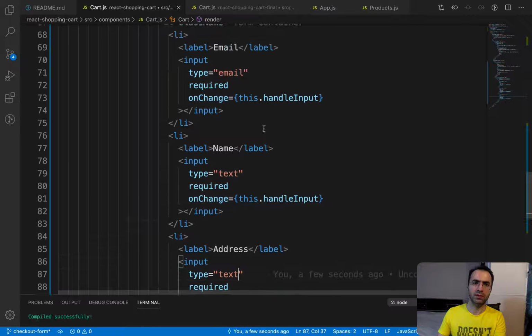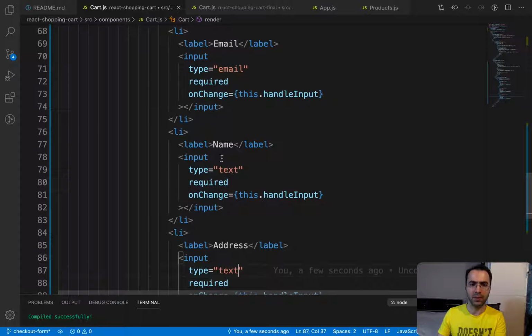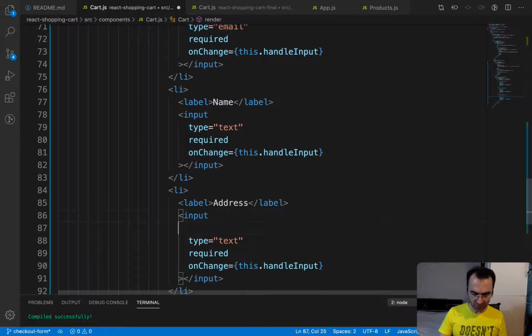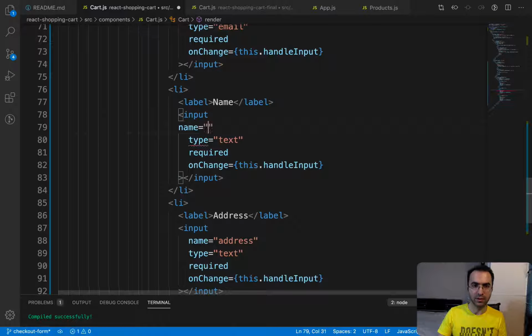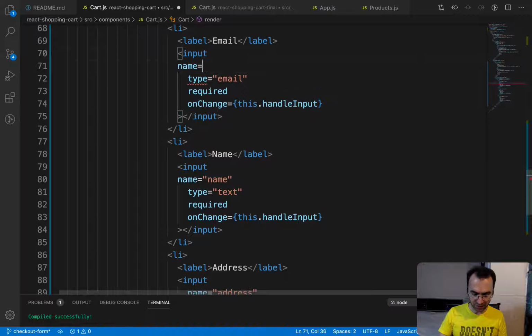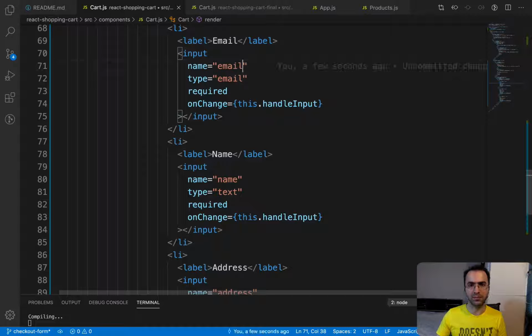So here I'm getting email, name, and the address. Don't forget to set a name field for them, like this. And also for this, the name is gonna be name. And for this input, the name is gonna be email.